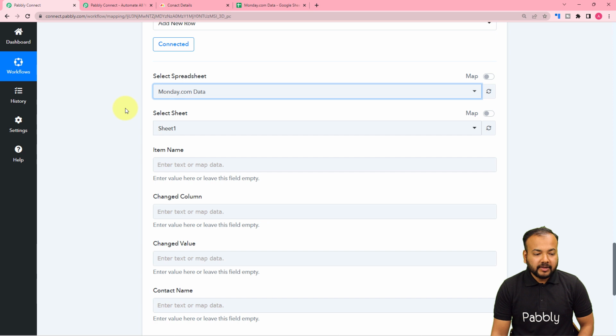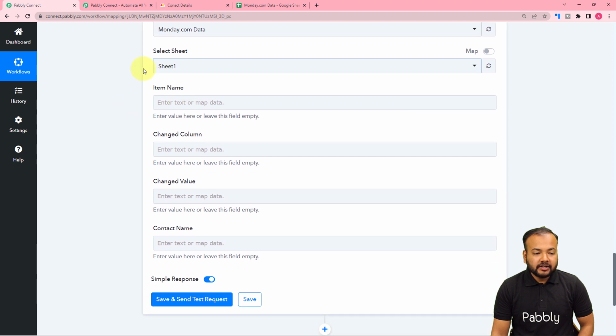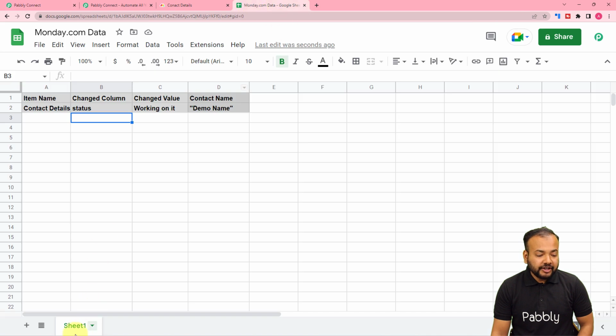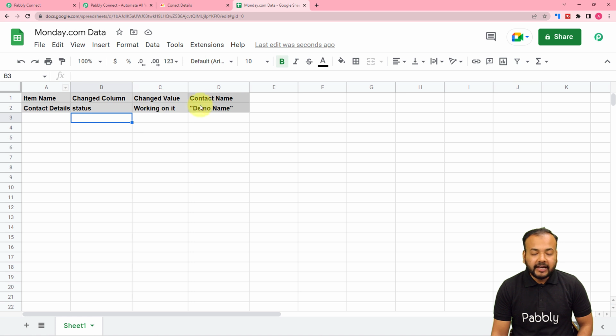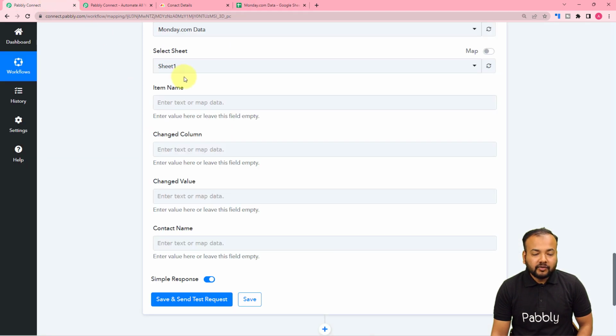Okay, so I'm selecting my spreadsheet. And here you can see it is asking to select the sheet's name. So I have only one sheet here named Sheet1, so it got auto captured here. Okay, and here it is asking for the item name, change column value, change value, contact name, and these are the headers of the columns I have here. And to get this data here, you need to map the values of these things here in your workflow.